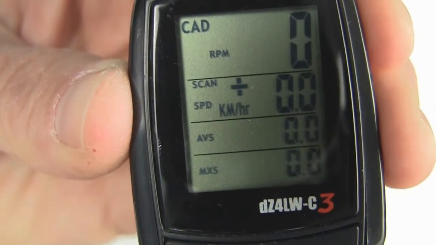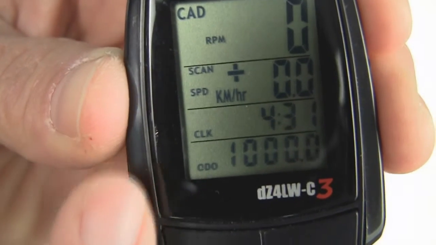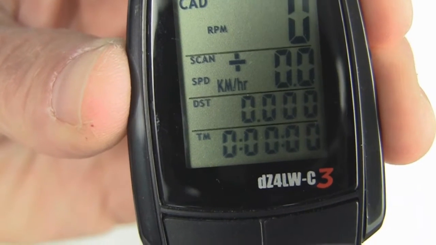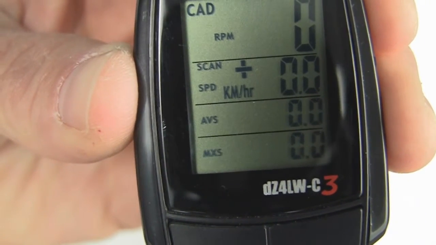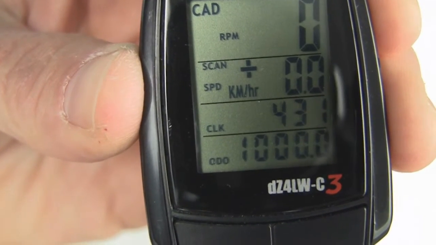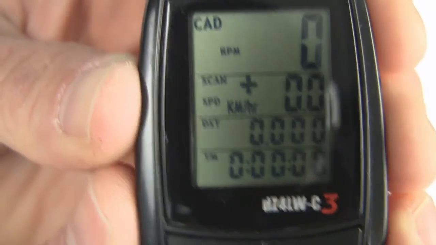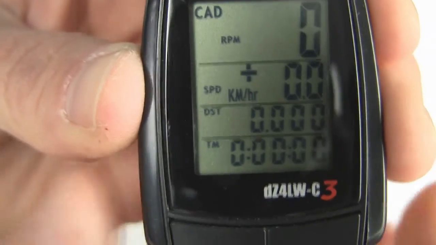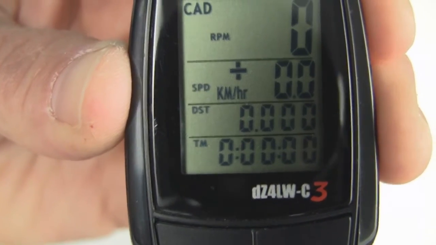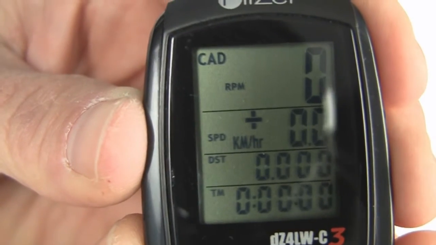you see the word scan, and in this mode the bottom two rows will scan between all three screens. So distance timer, average speed and maximum speed, and then clock and odometer, and it'll keep on doing that until you want it to stop. And to make it stop, you press the right button and it will go into the distance and time screen.